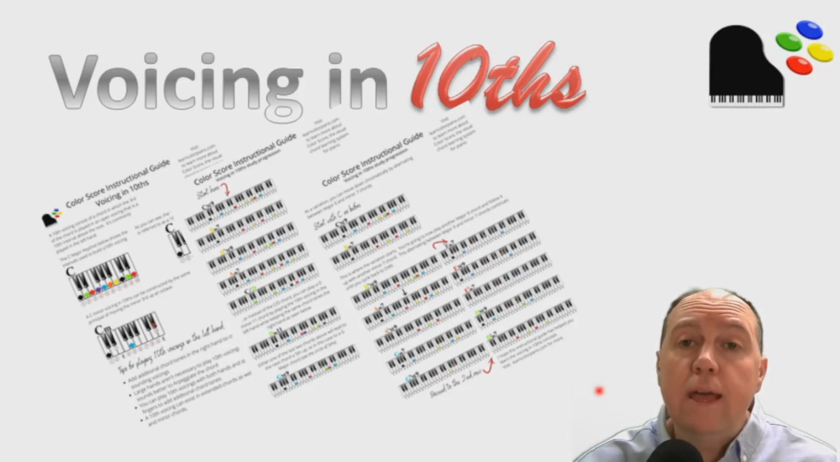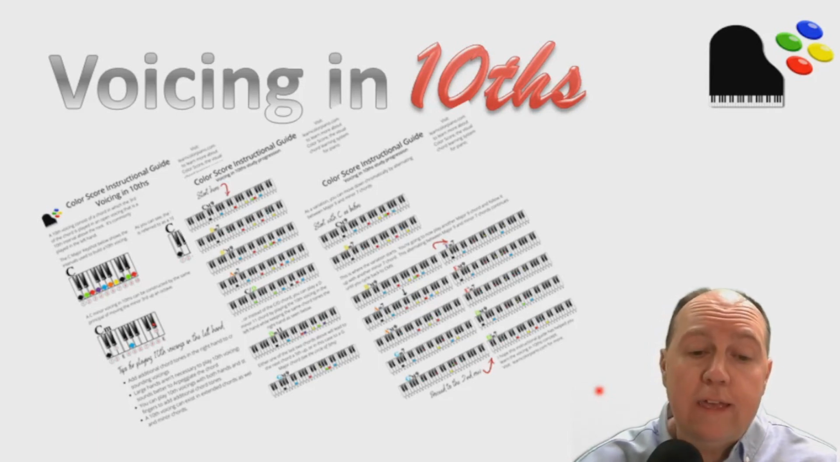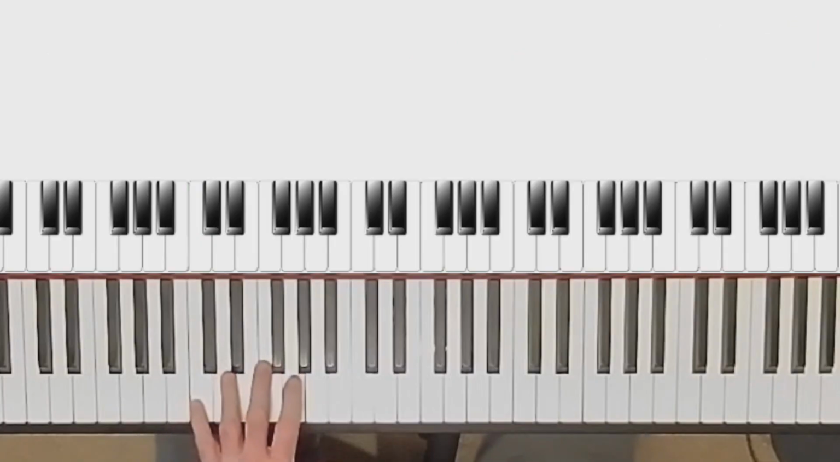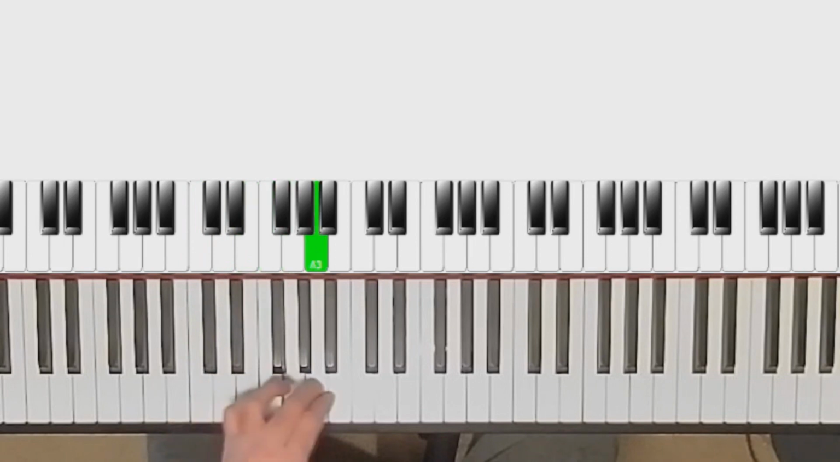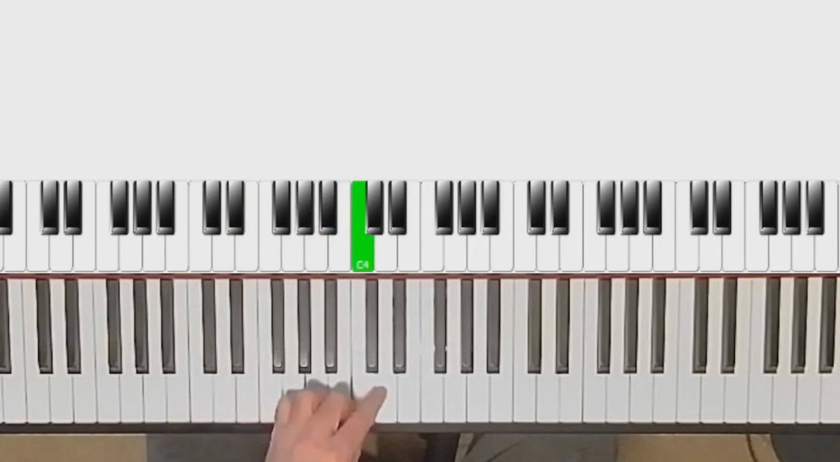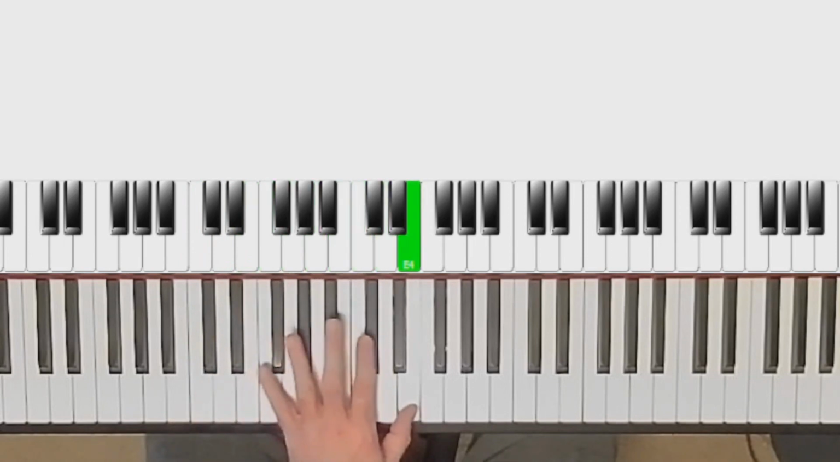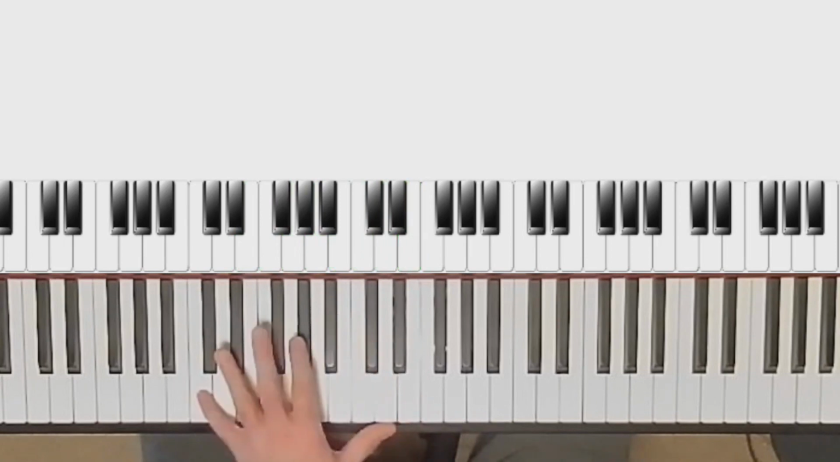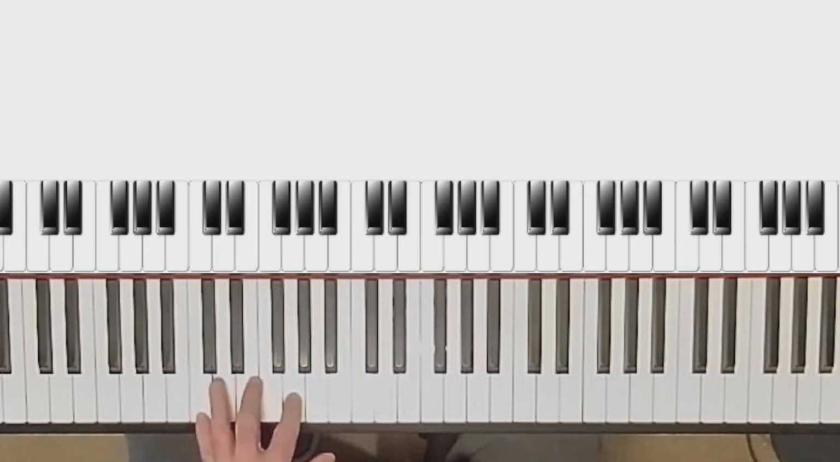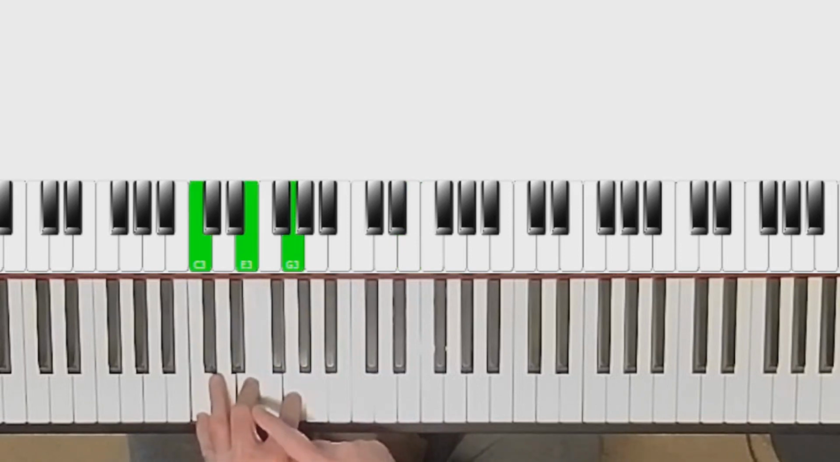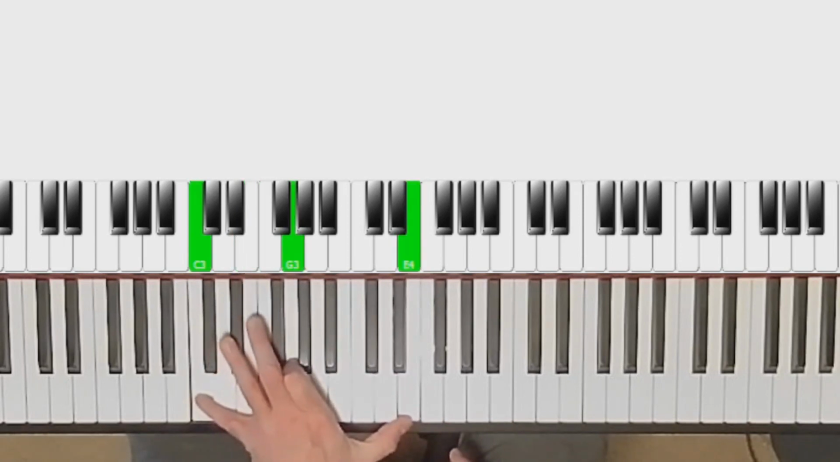So let's take a look at a voicing in tenths on the keyboard. Here we have the anatomy of a tenth in C. 1, 2, 3, 4, 5, 6, 7, 8, also known as the octave, 9, 10. So E is going to be the 10th in C. Now, the easiest way is just to take your major triad and move the middle note, which is the major third, up an octave. And there you have a 10th.